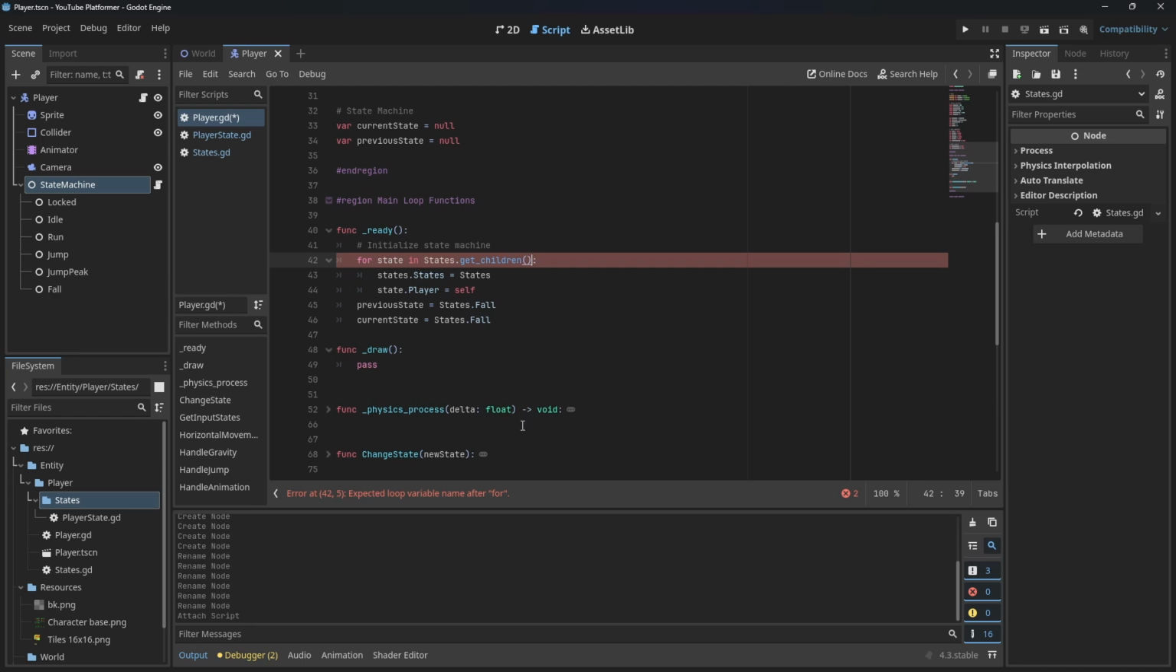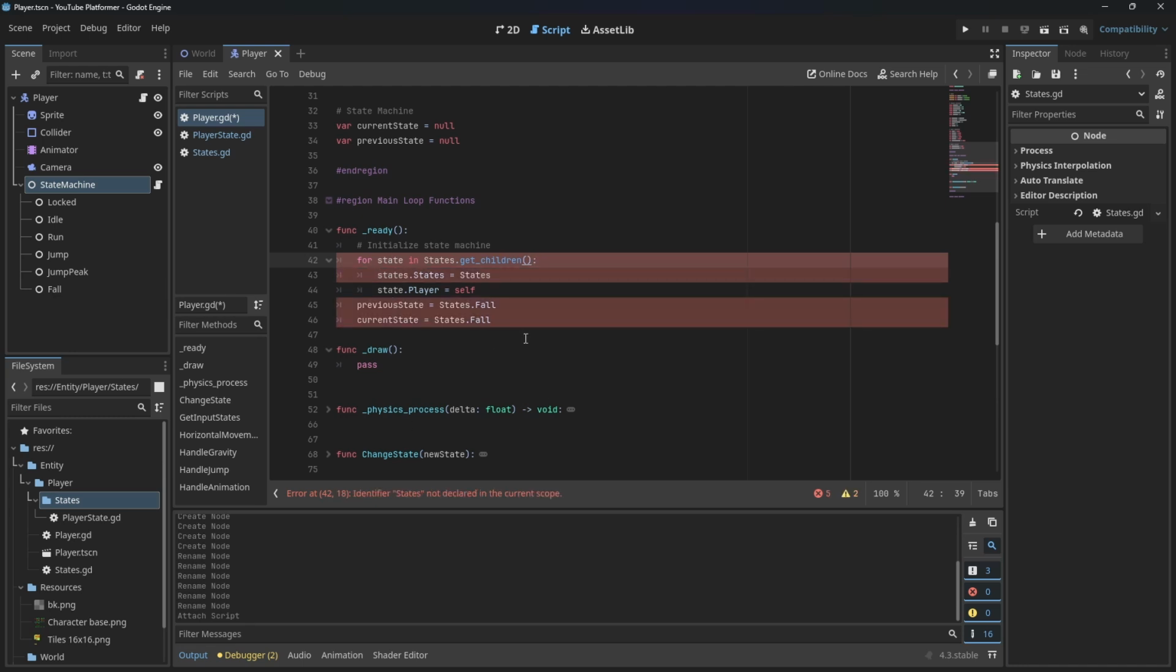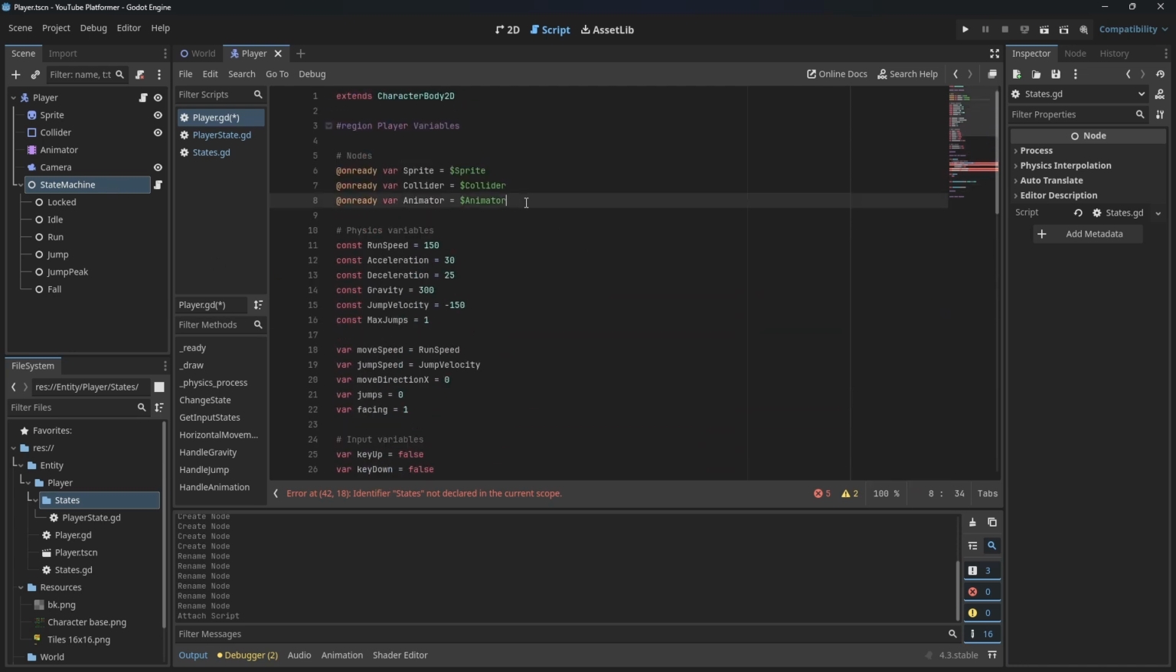That's right, for Godot, you can't put parentheses around it. So now we're going to get an error for states. And that's just because this is a node, our state machine node, and we don't have a reference for it up here.